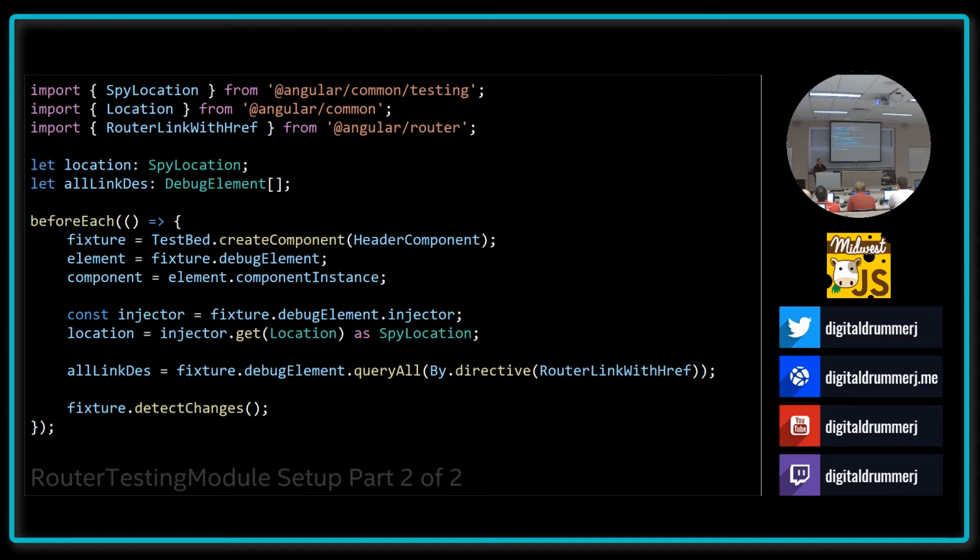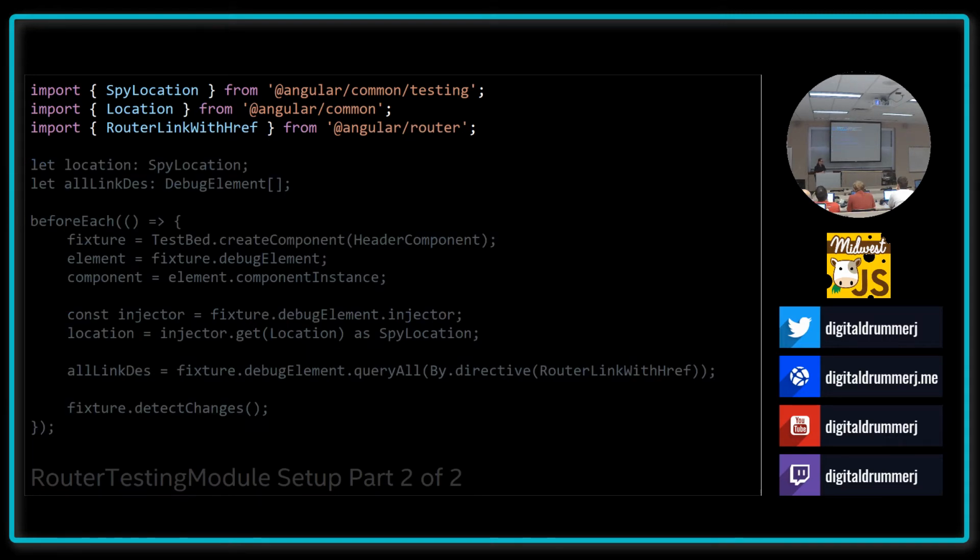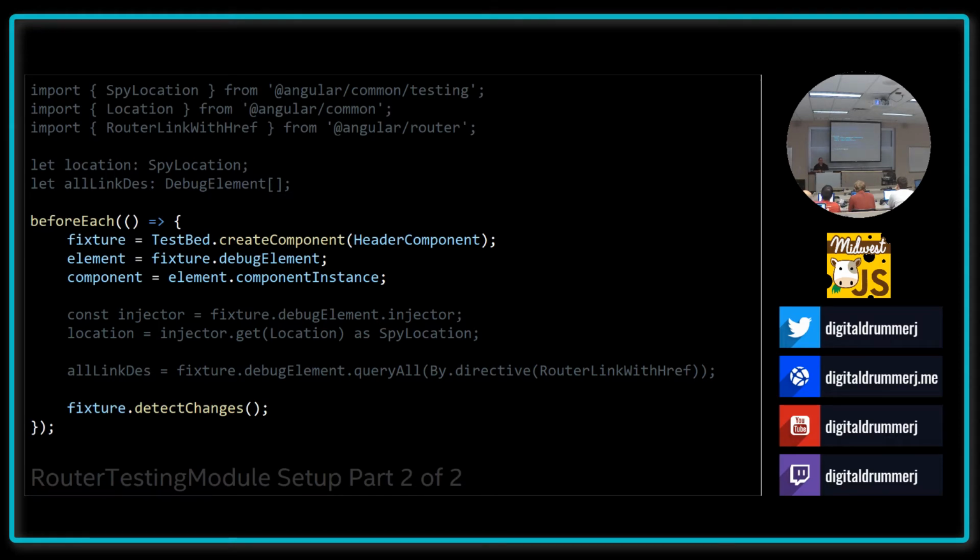And from a testing standpoint, pull in a few things. I'm going to spy on my location so I can actually get access to it. I'm going to pull in my location from the Angular common. Then I'm going to look at RouterLinkWithHref, so I can make queries against that to say, give me all of the things I've set up with a router link. And then I can play with them. So we've seen this code so far.